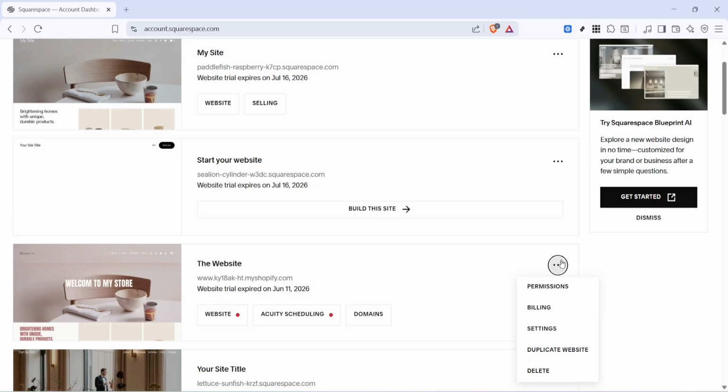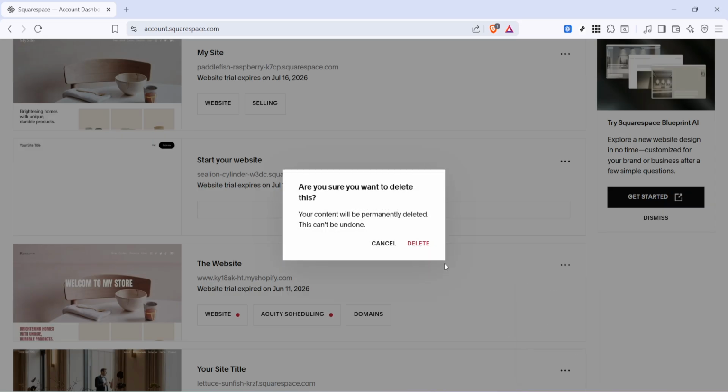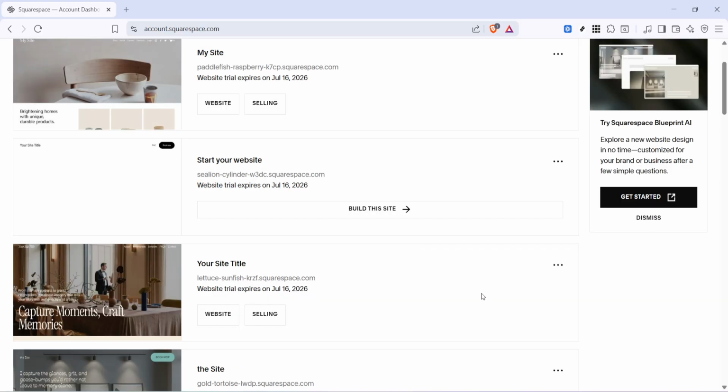If you don't see a delete option in this menu, you may still have an active subscription that needs canceling, or you might not have the right permissions. Click Delete in the drop-down menu. A confirmation panel will open, asking if you're sure you want to delete the site. Click Delete again in that panel to confirm. You'll see a site deleted message appear, and the site will disappear from your account dashboard.